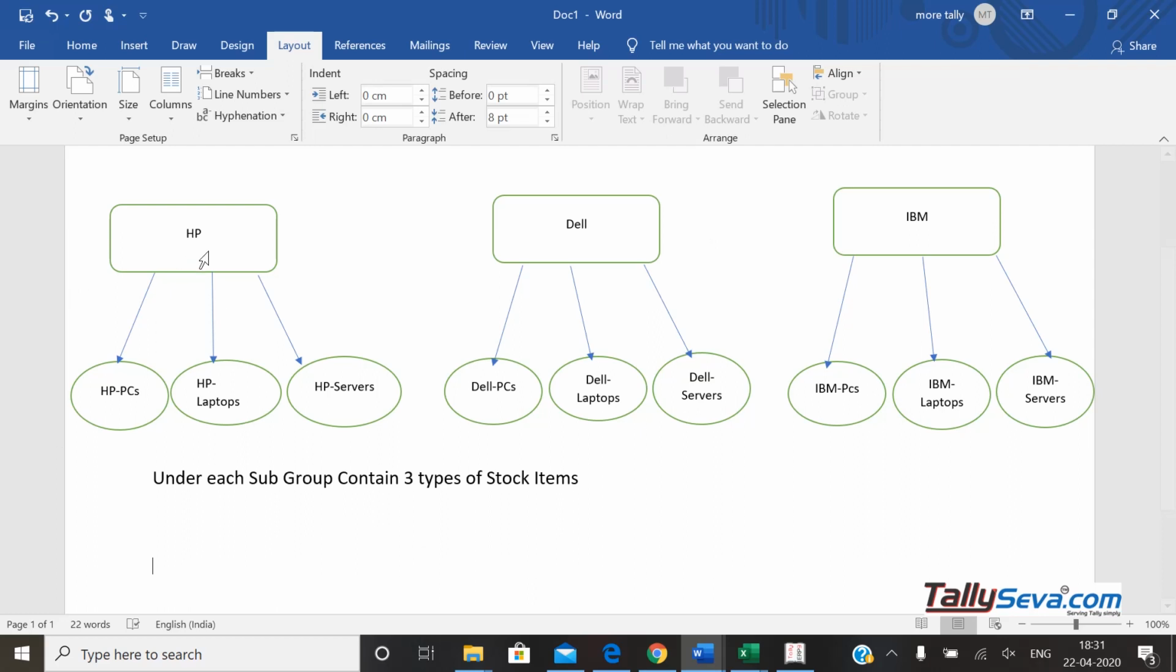How many total HP products we have, whether computers, laptops, or servers, we may know with the help of this group. Coming to HP PCs, total how many HP PCs we have, we may know from this group. Total HP laptops, how many laptops we have, we may know with the help of this subgroup. Total how many HP servers are there, we may know with the help of this subgroup. The same way, every group will give you a reporting pattern. These small boxes are all called subgroups: three subgroups under HP, three under Dell, three under IBM.